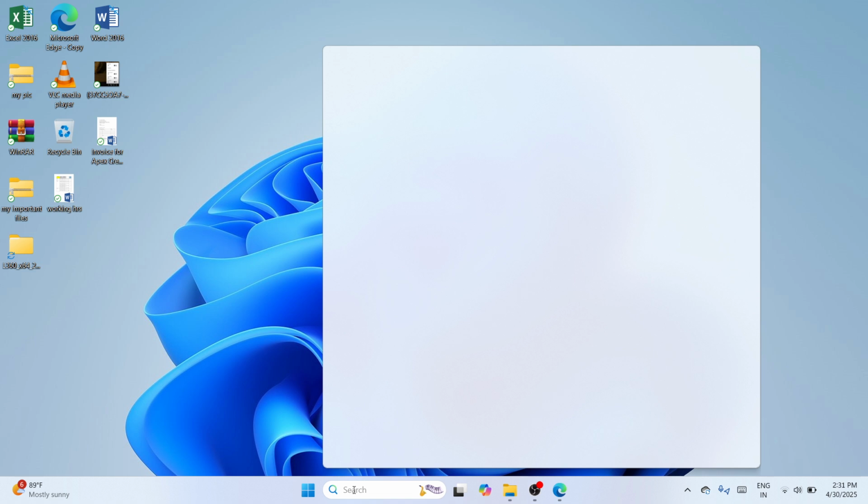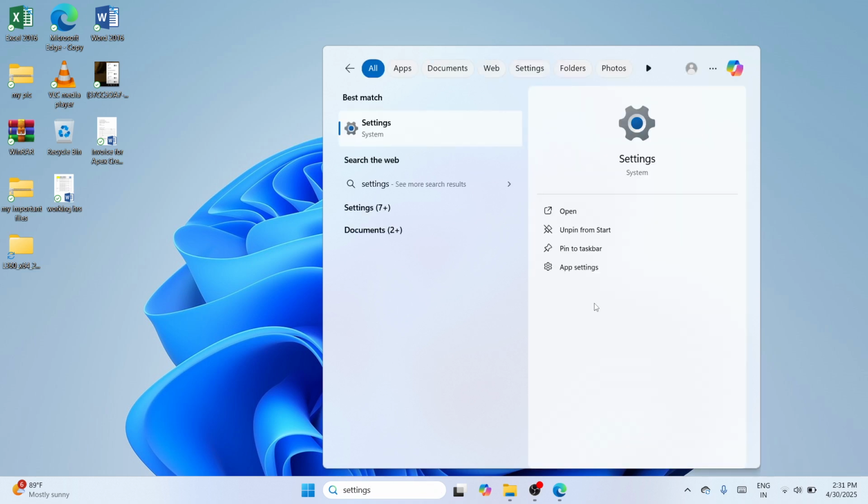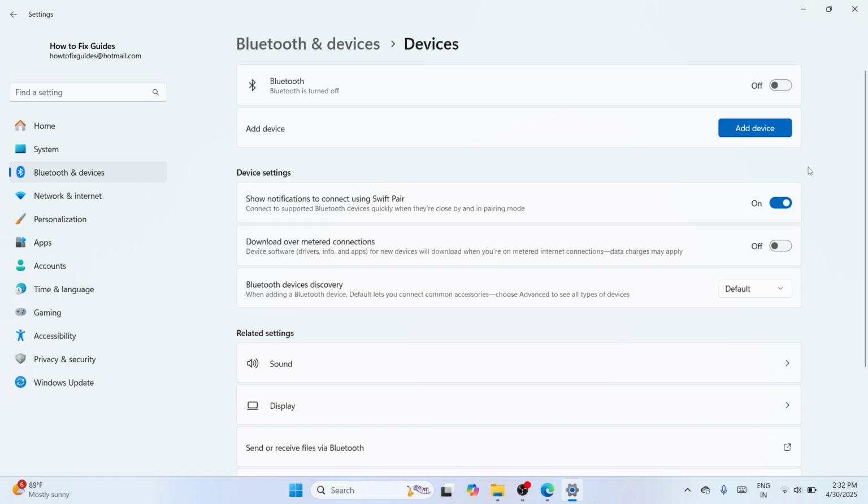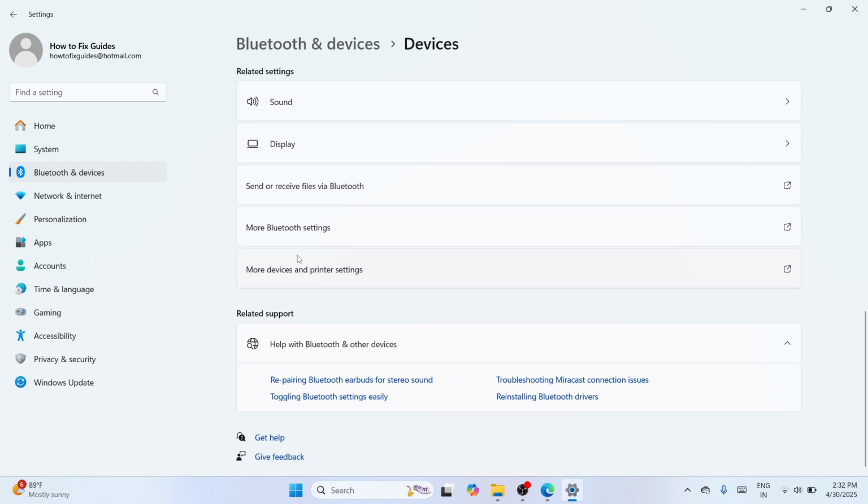You can also press the Windows key and the I key together and in that way you would be able to bring up the settings. Click on Open once a best match appears in this window. From here, please navigate to the left side. You can see there is Bluetooth and devices. Click on it, and under Bluetooth and devices, please select Devices and scroll down and locate this option called More devices and printer settings. Click on it or simply tap on it.